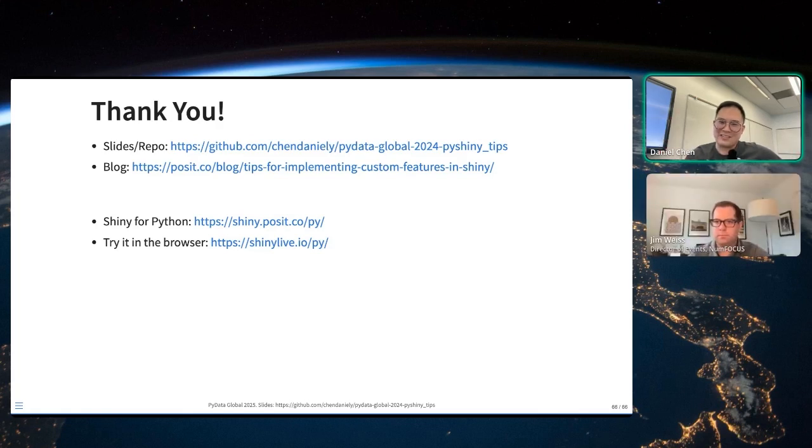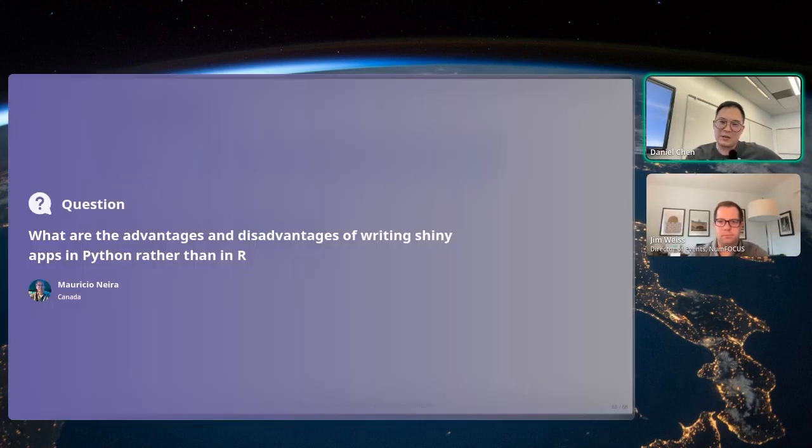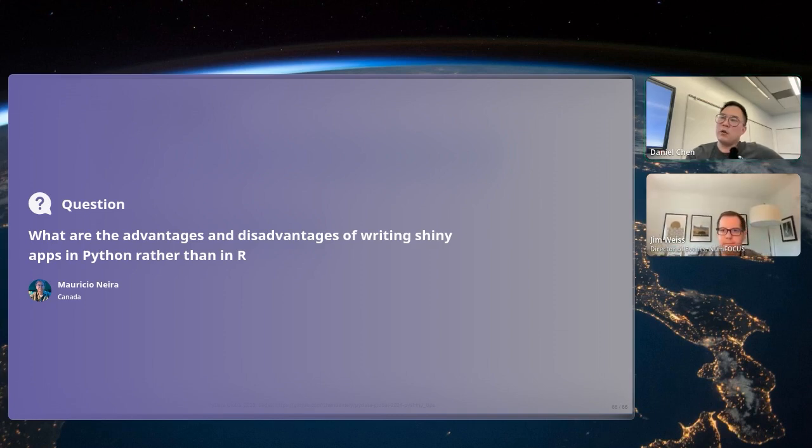What are some of the advantages and disadvantages of writing Shiny apps in Python rather than R? I would say there's advantages and disadvantages on both sides. Shiny for R has just been around for a really, really long time. It's been over 10 years, I think. And so it's really hard to change big parts of the language. So the Shiny team has learned a lot over the last 10 years. And some of the things that they wish they could change are just there now, unless they want to break backwards compatibility.